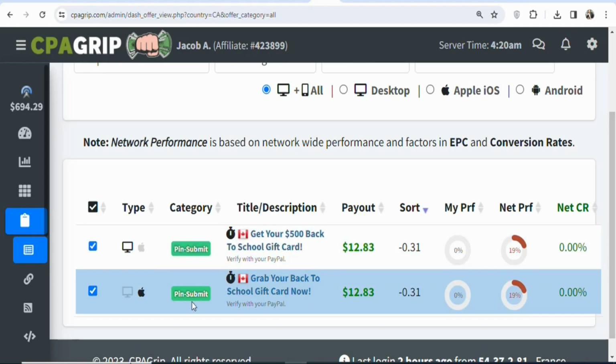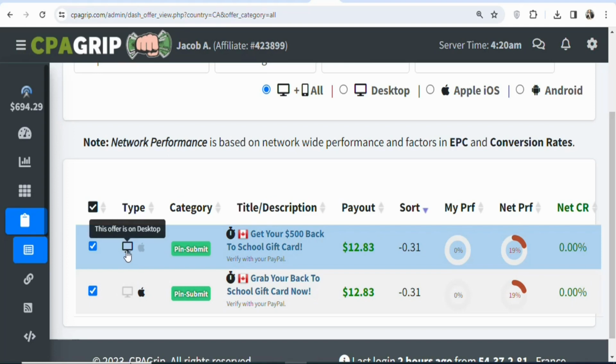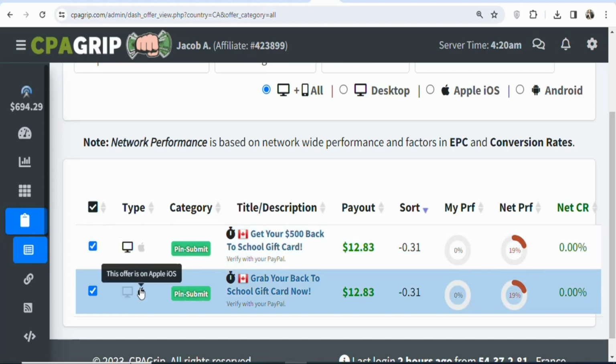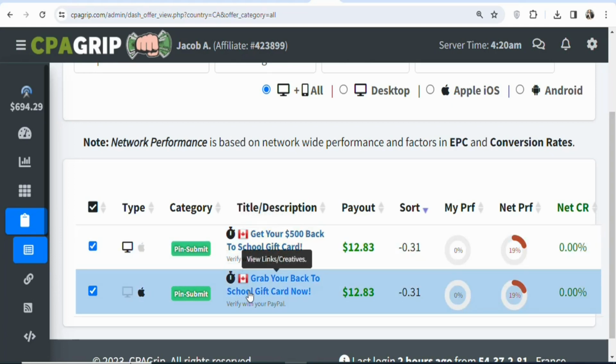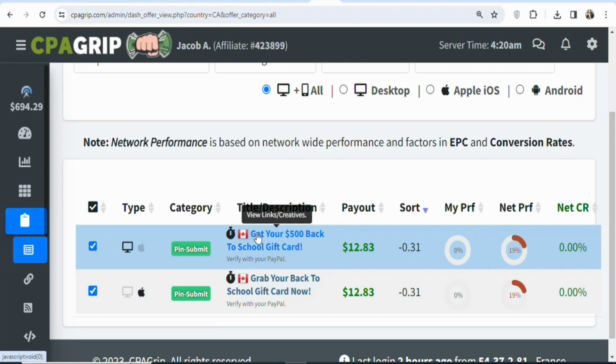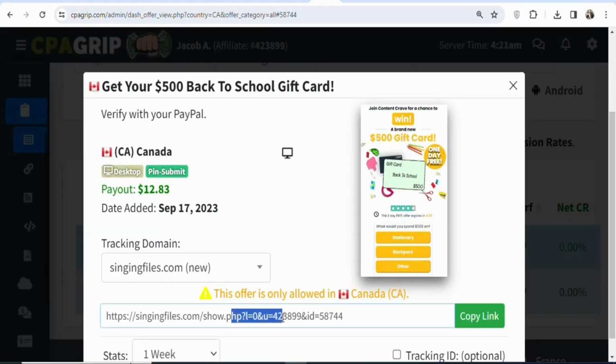You can see the second one is the same offer, but the difference is that the first one is allowed on desktop and the second one is allowed on Apple iOS. It's the same offer, so any of them that you want, you can select it and then promote. In this case, I'm going to be promoting the first one, so click on it so that you can get your affiliate link. Once you click on it, you can see this is your affiliate link.